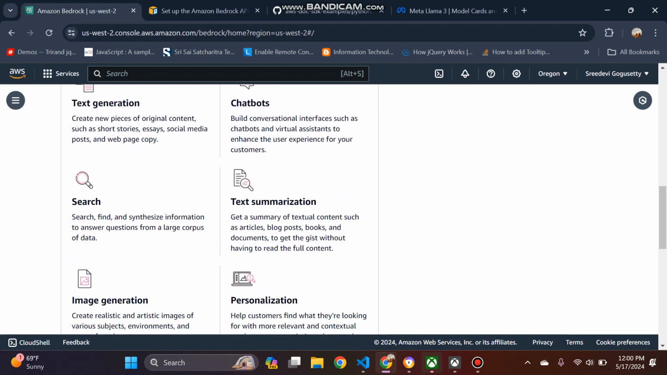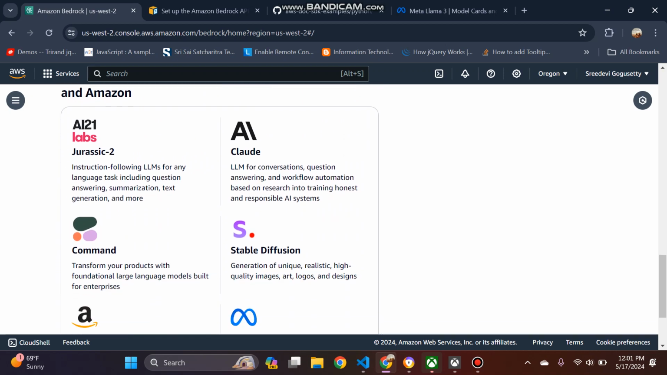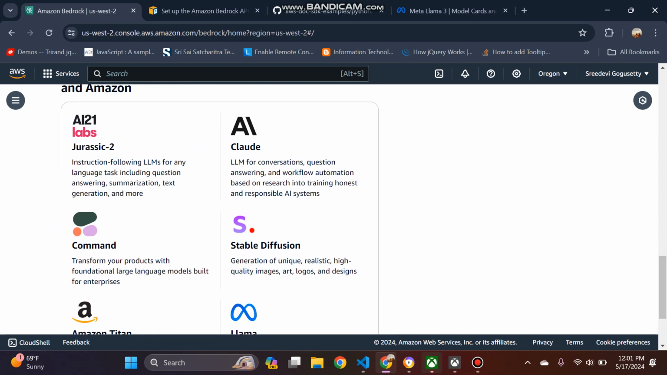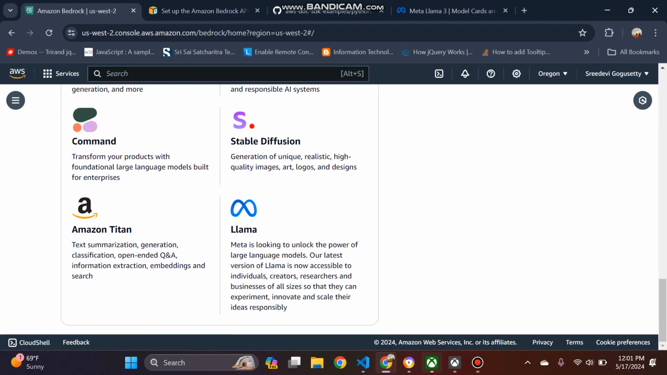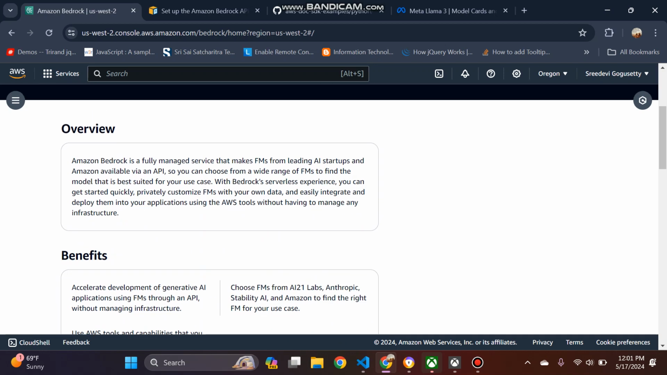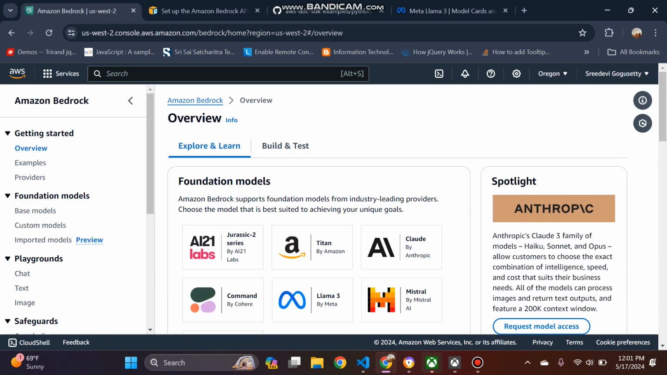You can see text, and you can do text generation, chatbots, text summarization, image generation. These are the open source models. It has AI21 Labs and Claude, and then Stable Diffusion, Command, Amazon Titan, Llama. These are the basic foundation models. If you want to get started, click on Get started.